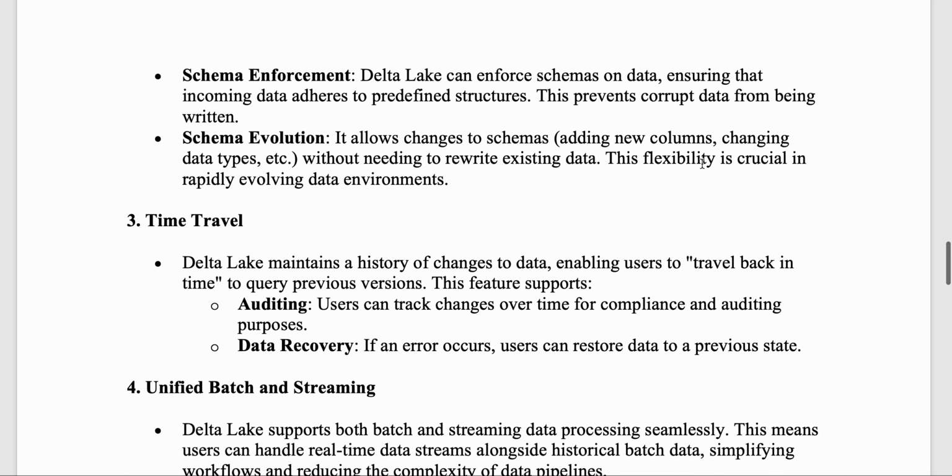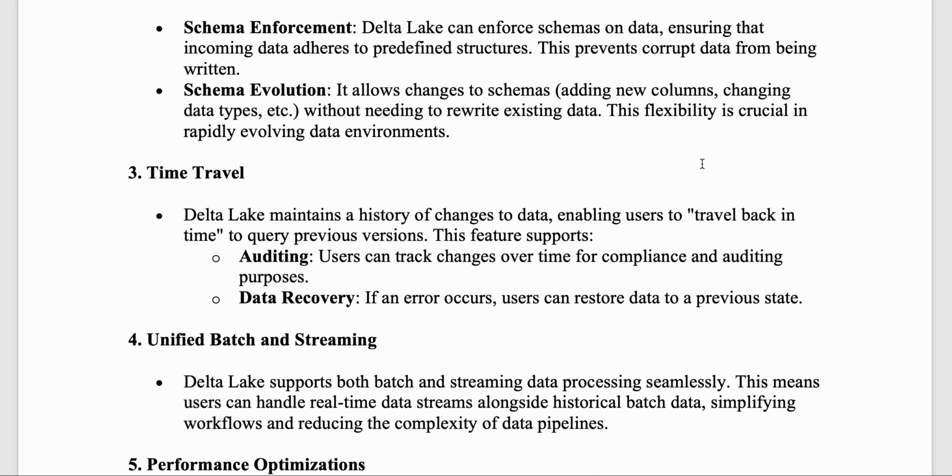Then one of the most important features is time travel. What is time travel? Basically that is there in Snowflake also. Delta Lake maintains a history of changes to data, enabling users to track back in time to query previous versions. This feature supports auditing. Suppose a user wants previous data, like from 2 months, 2 weeks or 2 hours back, what they have done in the query and what the data is now.